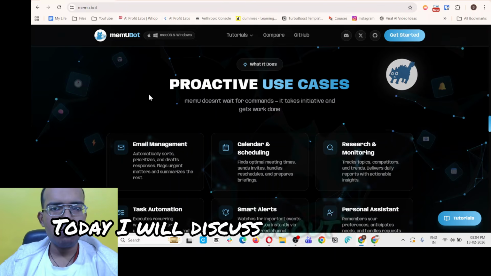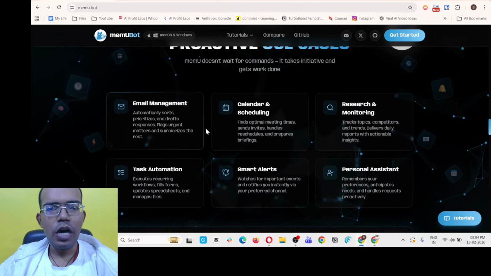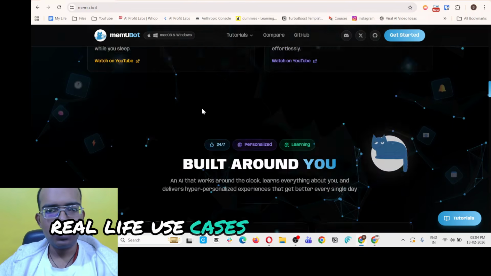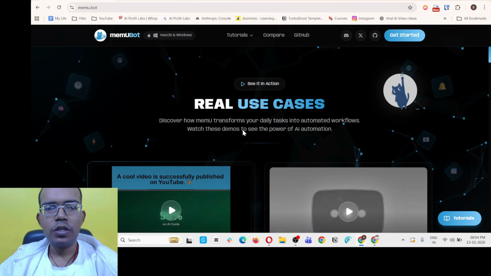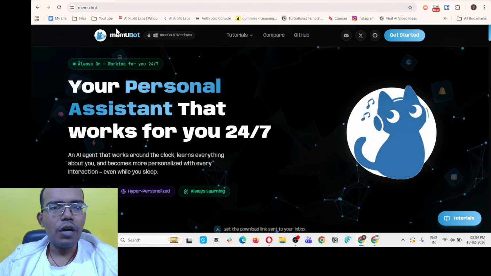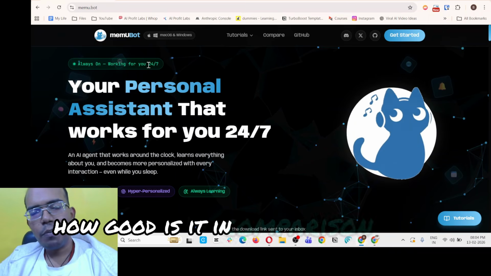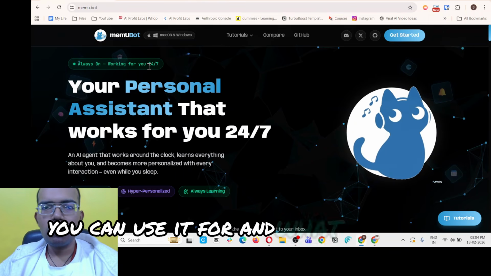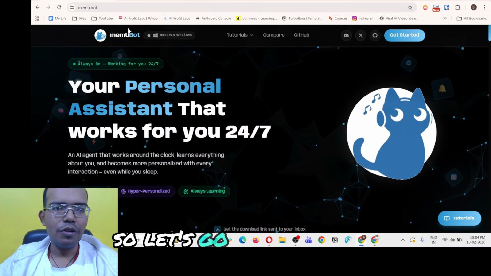Today, I will discuss the use cases of this tool, how you can actually use it for your benefit, the practical real life use cases of this tool after testing it out. So let's go through that and see what you can do with it. I will also tell you how good it is in comparison to the Clawbot OpenClaw, and what you can use it for and what you can't use it for. So let's go into the video.